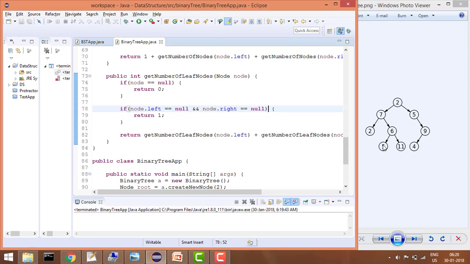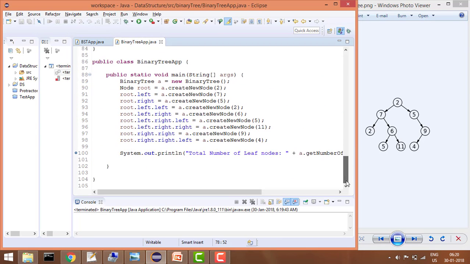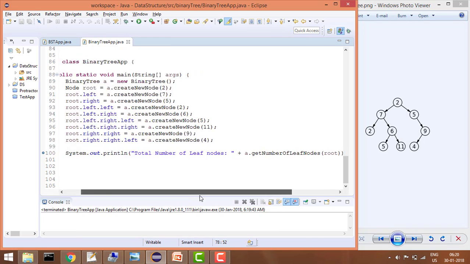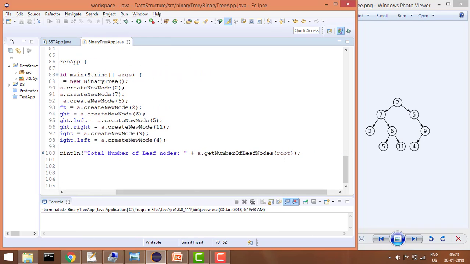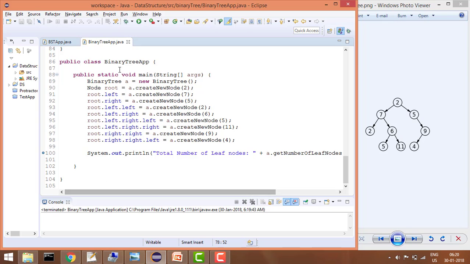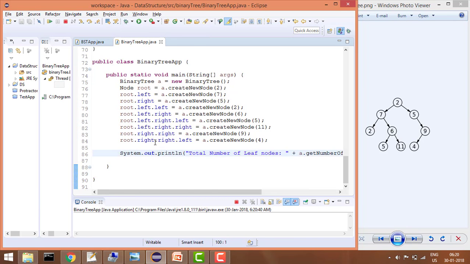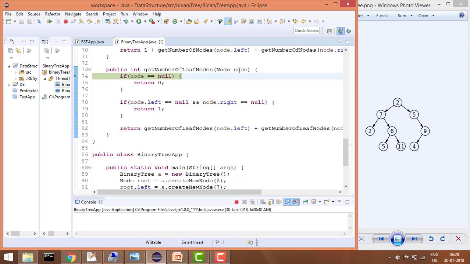So now let's put a debug point here and see whether this function is working fine or not. And here is my function. Basically I am passing the root here, get number of leaf nodes is root. So let's start debugging. It will first go, now my node is 2, right? So it will go to node's left, which is 7, again node's left, which is 2.